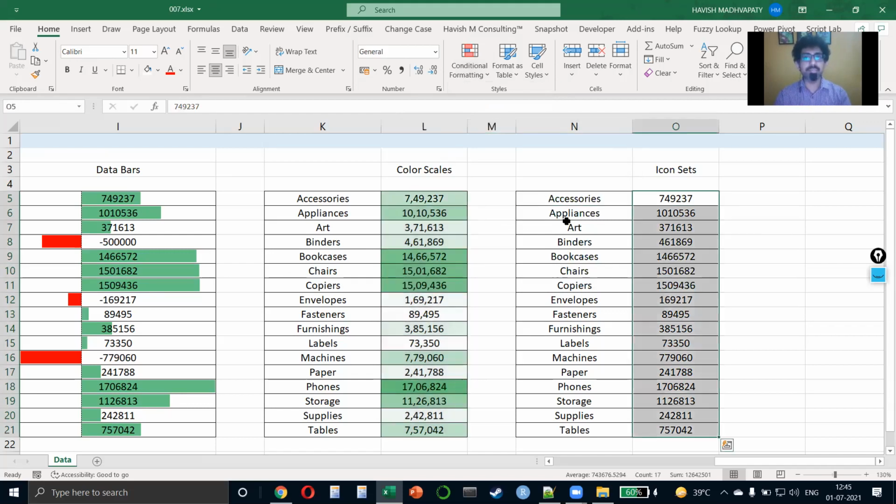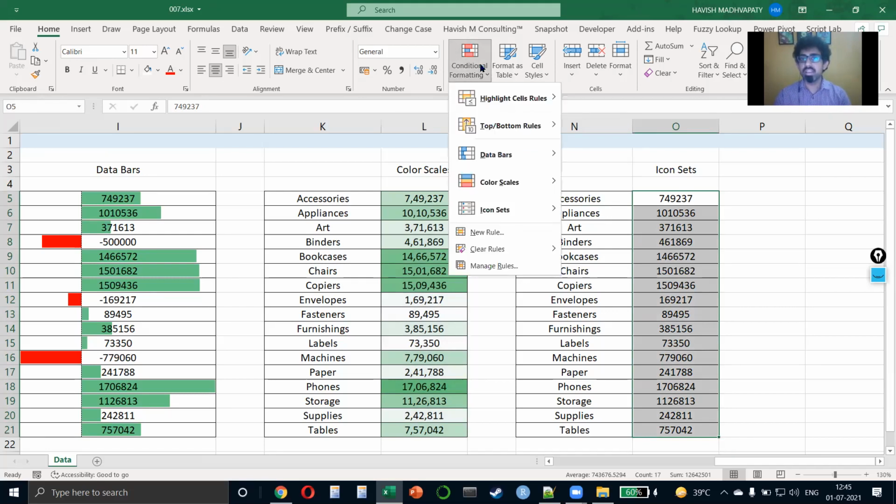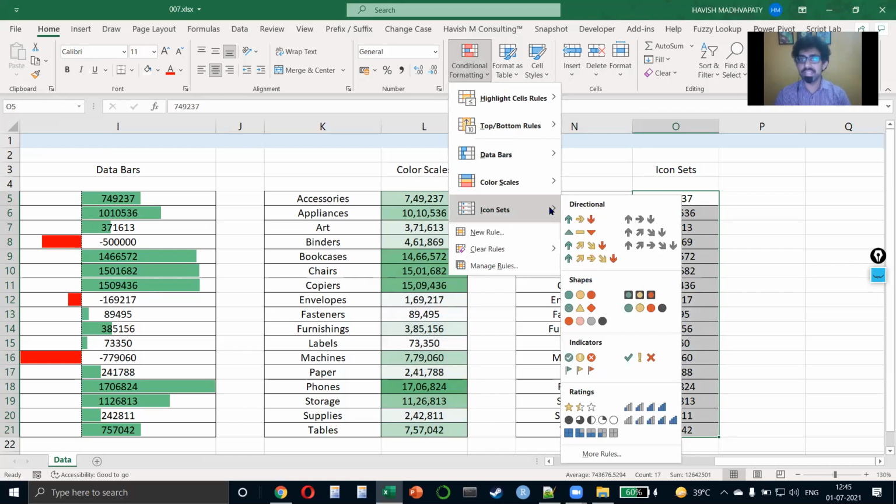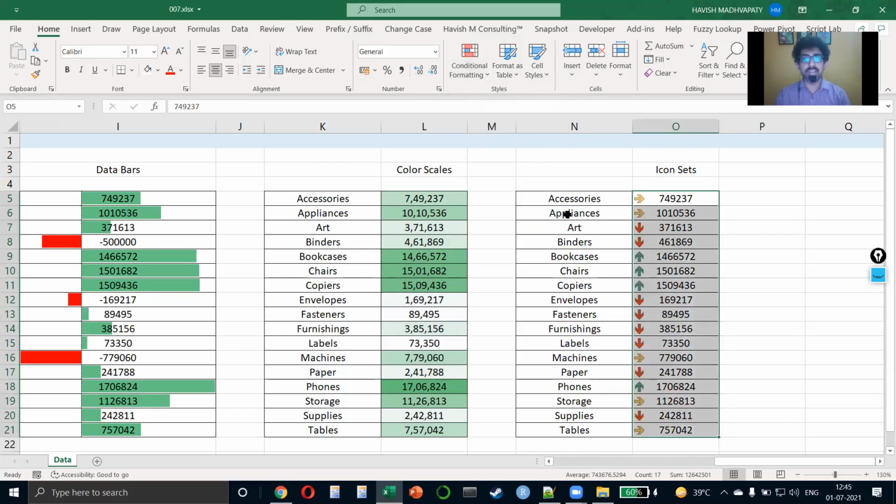And the final example is icon sets. Icon sets mean that the top 33% numbers will be one icon, the middle 33% will be one icon, and the bottom 33%. So if I go to icon sets, you can see that it will make these arrows. So why are these green? Because these are in the top one third, then the yellow are in the middle one third, and the red are in the bottom one third, like that.